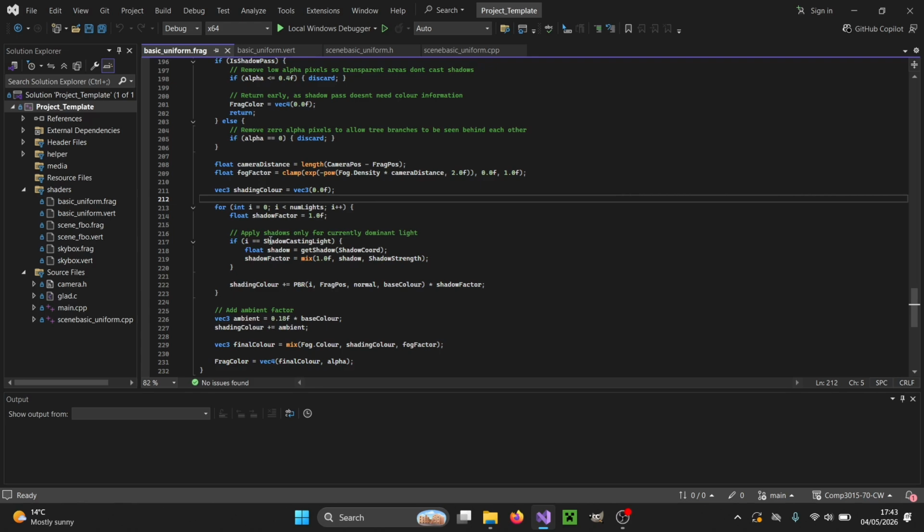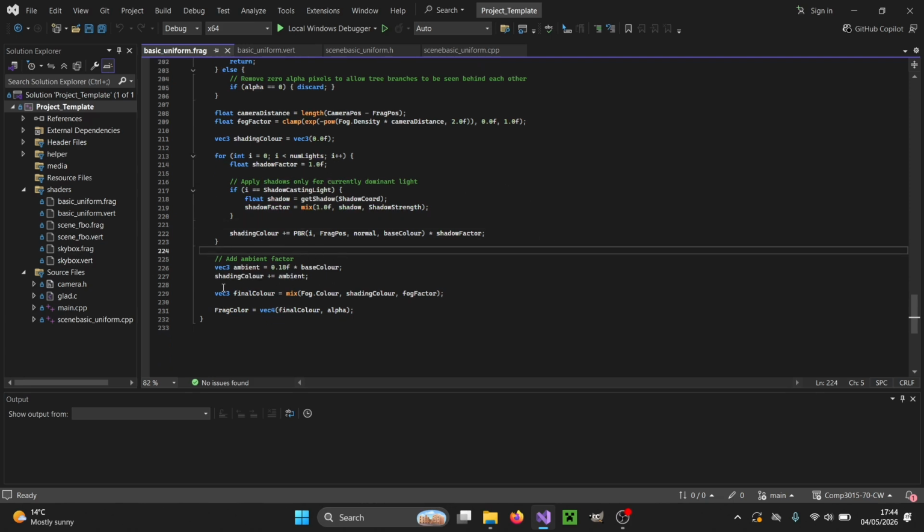If it is the main light casting the shadow, so either the sun or the moon, depending on the time of day, we calculate the shadow and mix the shadow with the shadow strength. We combine all of that with the PBR value to get the full shading color of the scene. We then add on an ambient factor to stop dark areas from becoming too dark. We combine that with the fog color to get the final color, and we assign that to our fragment color.